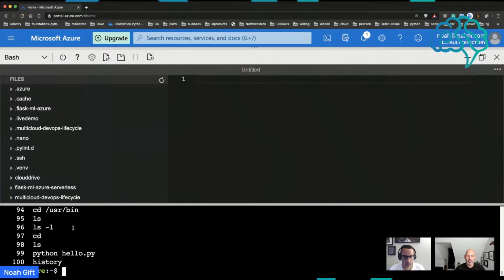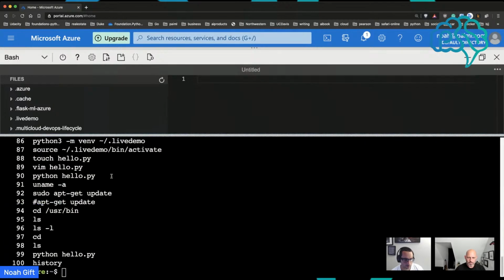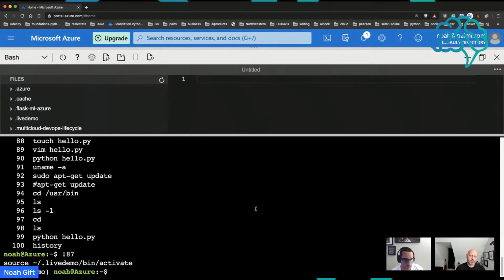The other thing you may want to do as well is install third-party tools and test this out. So if we go back, I've typed in the history command here, and let me make this a little bit bigger. We can just source this. So I can just say pound 87, go. I can use that.